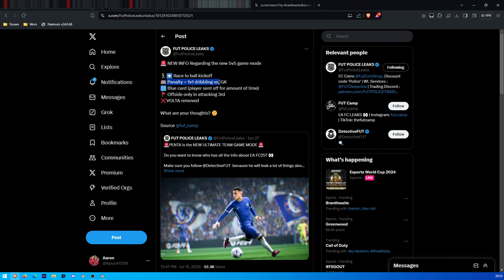Penalty one equals... We get penalties, which is 1v1 dribbling versus goalkeeper. So the MLS penalties, pretty much. Blue card, which was meant to be introduced in real life, where you get sent off for a certain amount of time, maybe 5-10 minutes. Offside only in the attacking third, which is, again, I only give my opinion on this because I don't like this game mode. And Volta is removed because it's going to replace Volta.